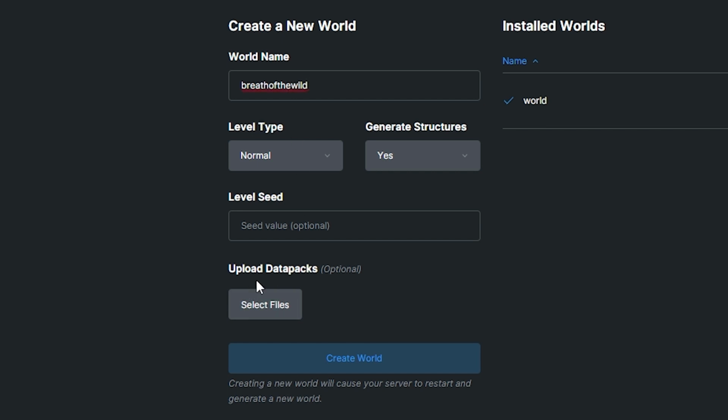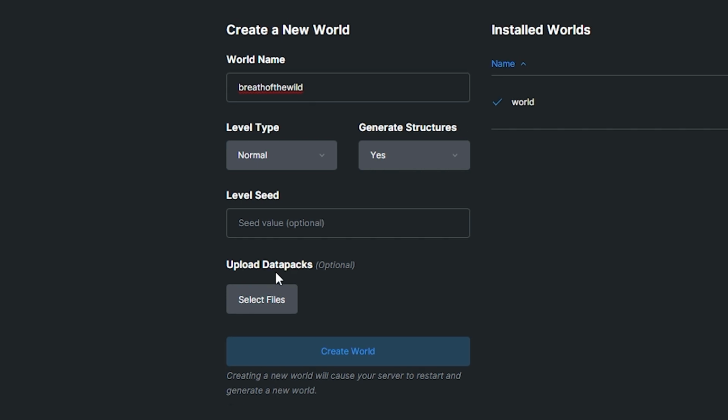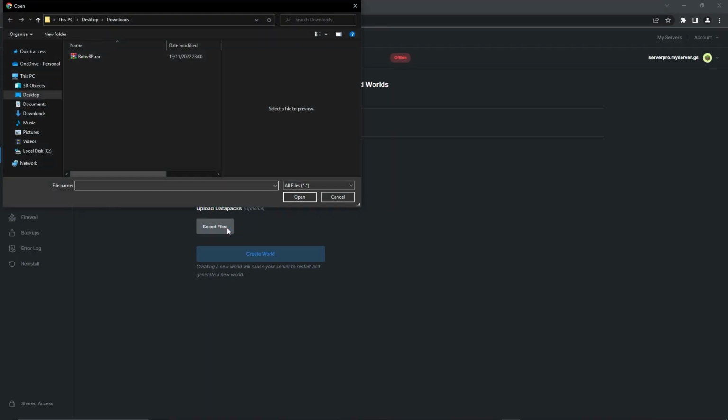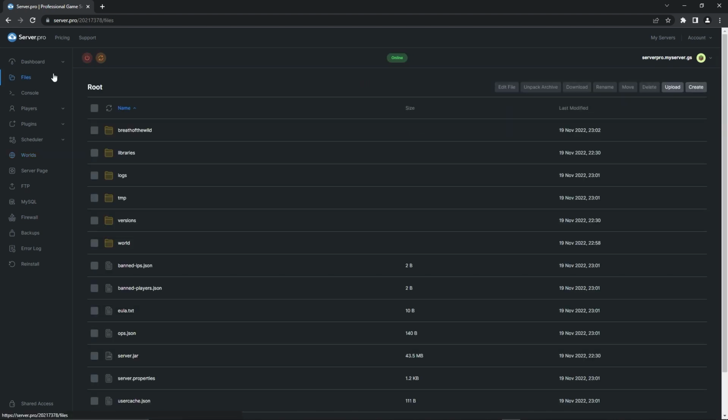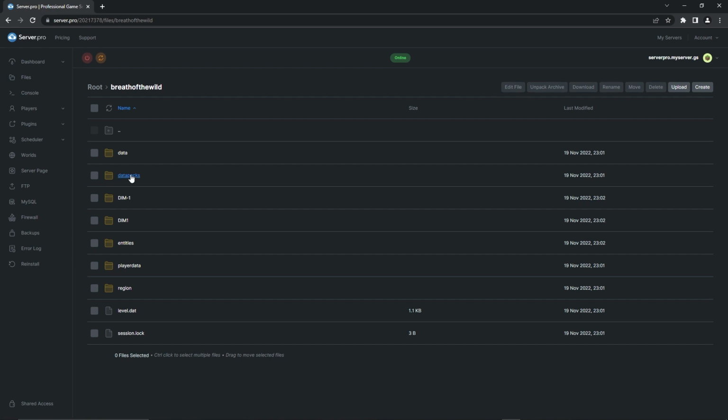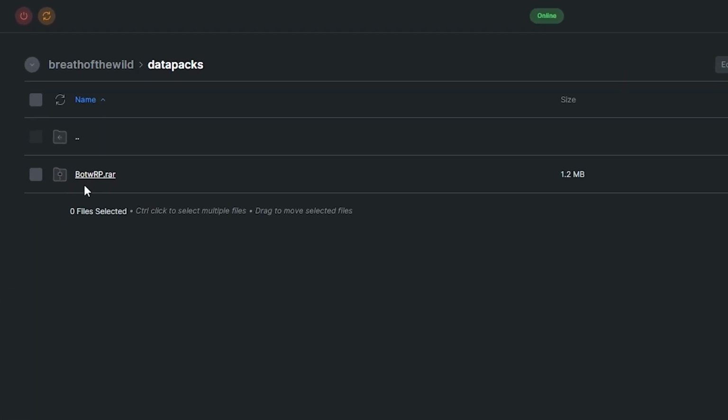However, below you'll also see a button labeled Upload Datapacks. Simply click the Select Files button and then navigate to the area you save the datapack zip to. Once you found it, press Open and then Create World. It'll take a second for the files to upload, but when that's done, you should go into the Files tab. Double click on your World folder and then go into the Datapacks folder. If you see the datapack zip inside, it means you followed these steps correctly.